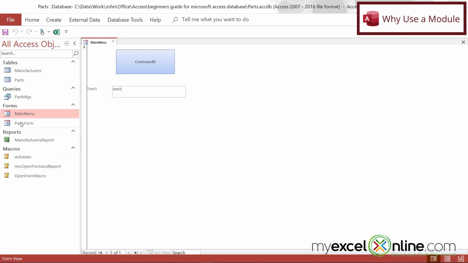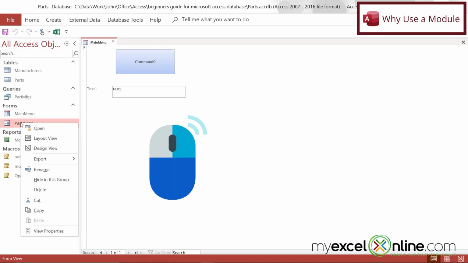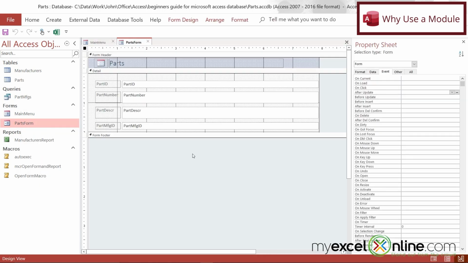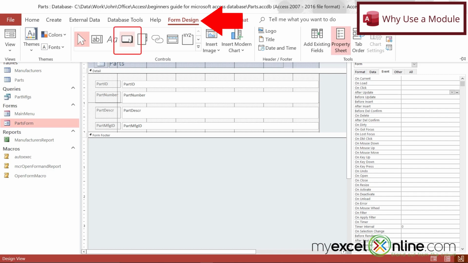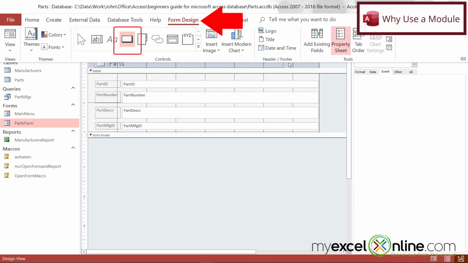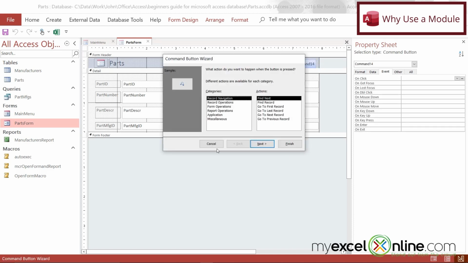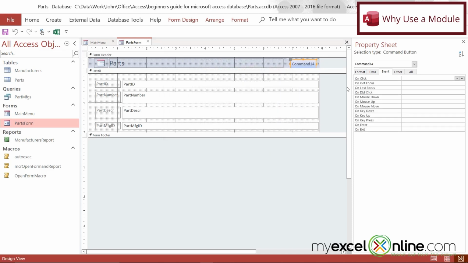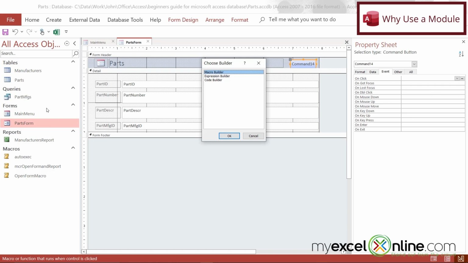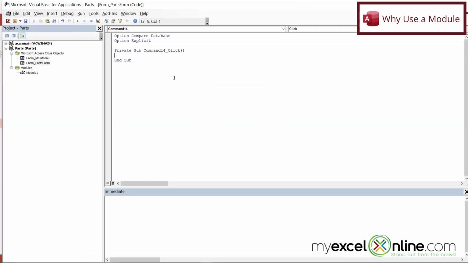So I have a parts form here. I'm going to right click on this and go to design view. And on this parts form, I'm going to go up to form design, click on this button right here, and just draw a button on the top of my form, and I'll just cancel out of the wizard that comes up. And if I go to the on-click event here for this button and hit these 3 dots and select Code Builder, this time I'm going to put in the Send Message code again.